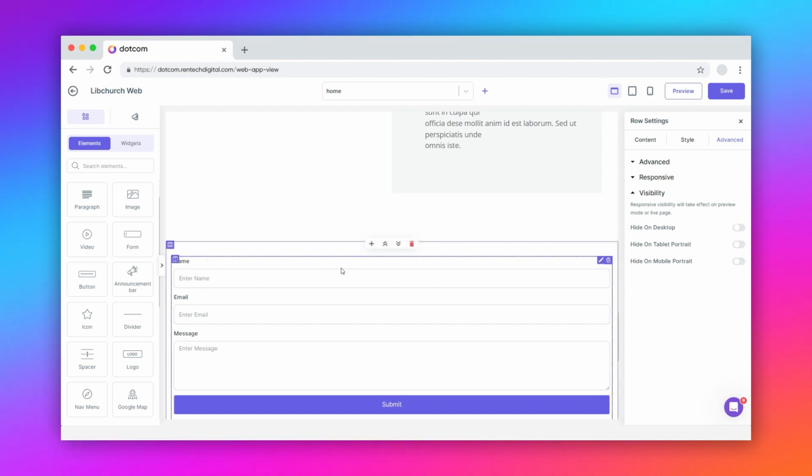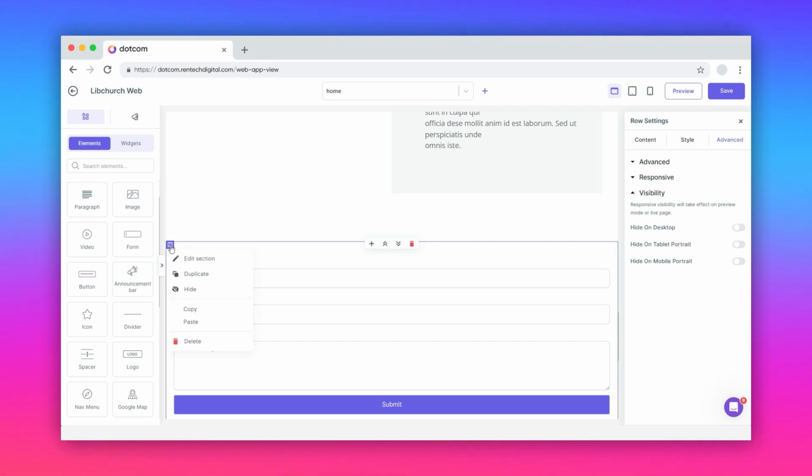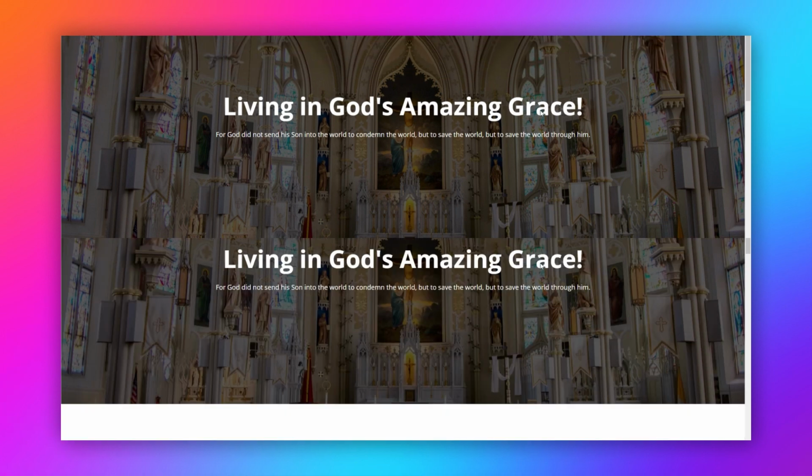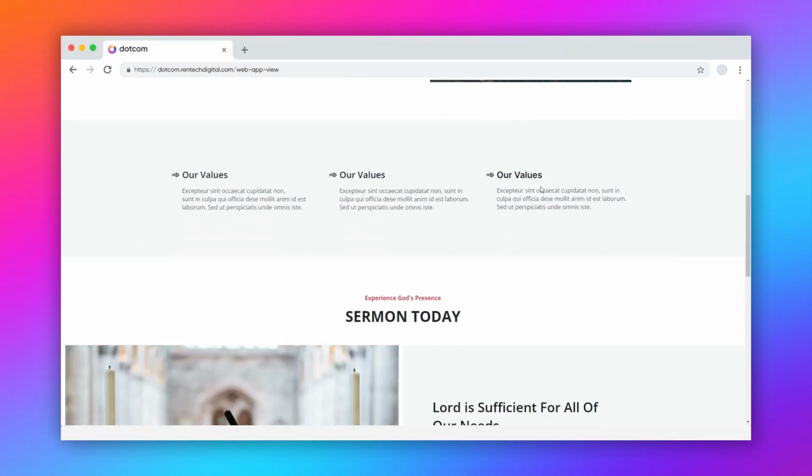In addition to the above customizations, you can also carry out general customizations on your form element. Here, you can change the position of the element, add new containers, or delete the element with the click of a button. Save the changes and click Preview to see the updated design. That ends our tutorial on how to use the form element on Dotcom.